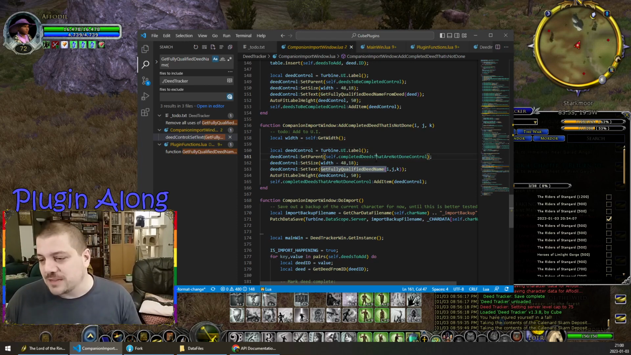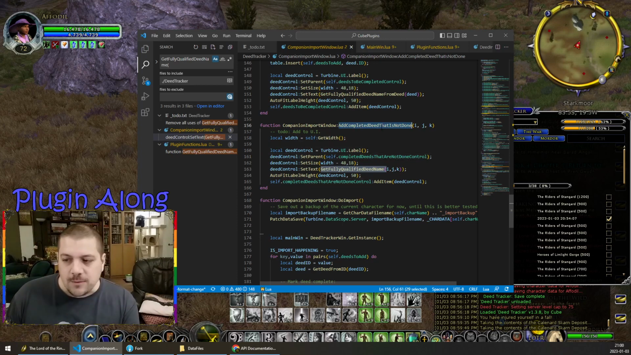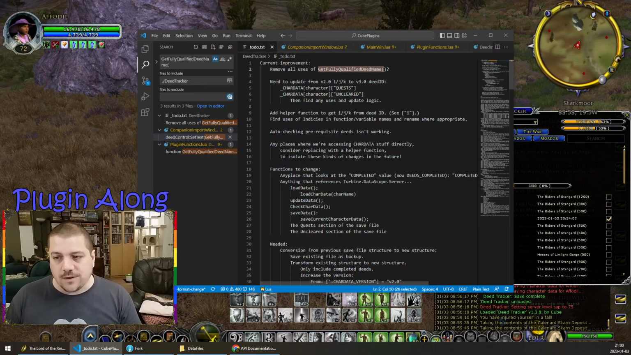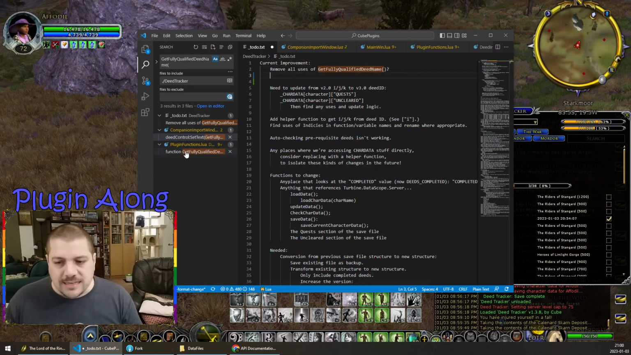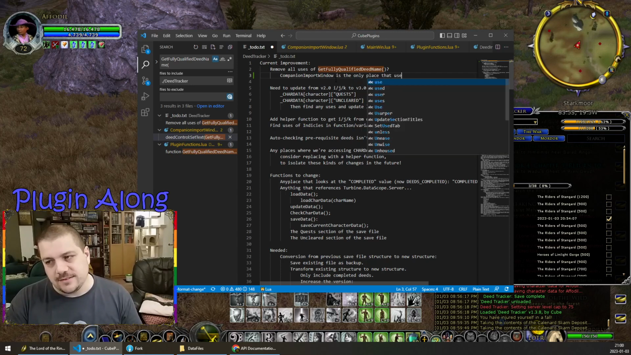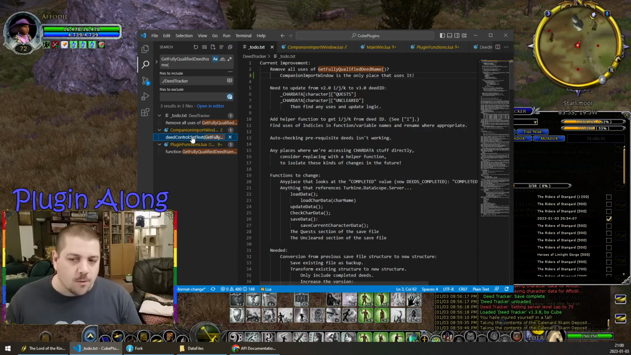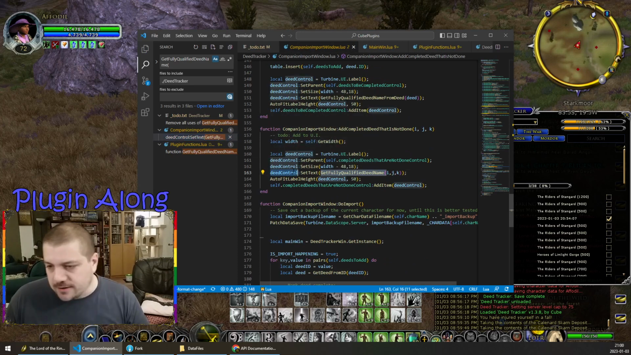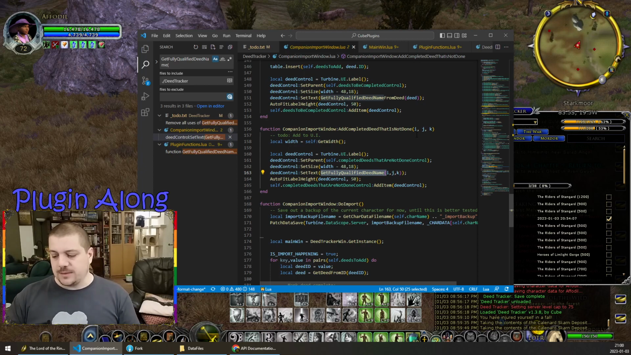Okay, we have an add completed deed that is not done. This is from the companion import window. The companion import window is a place that I have not worked on during all of this code refactoring. But we can see that it's the only place that uses this. The only place that uses it. So, there's a question of, why do we need this? And can we get away with not doing it?